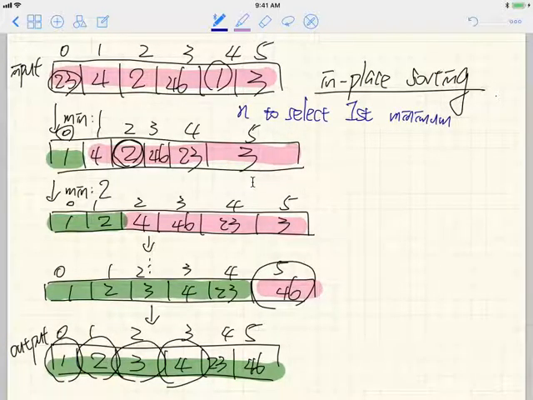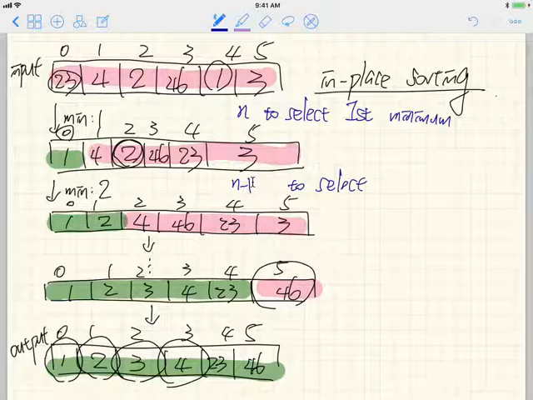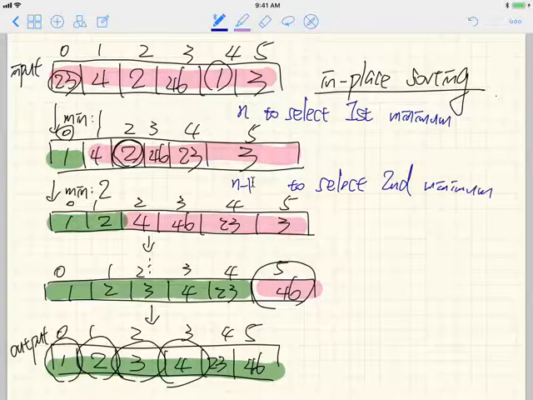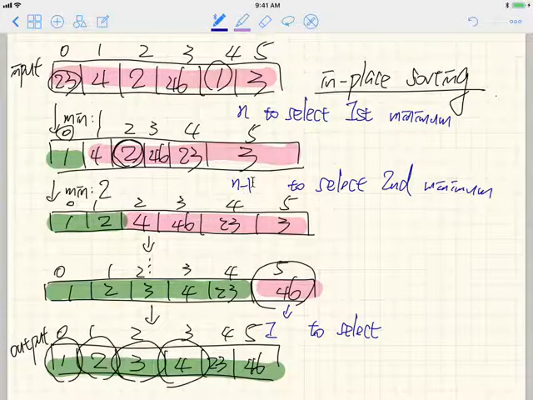Okay, what about the second iteration? n minus 1, exactly, because now the area of the red has shrunk to only n minus 1 elements. So that'll be n minus 1 for the second one to select the second minimum. And then you can see that over here, it will be only 1, cost 1, to select. In some way, that's the maximum, right? In the select, the last time.